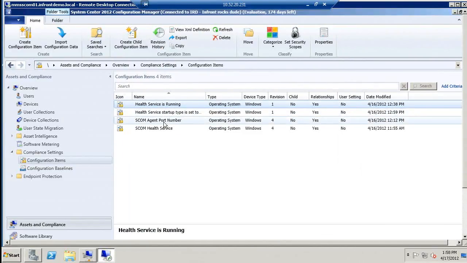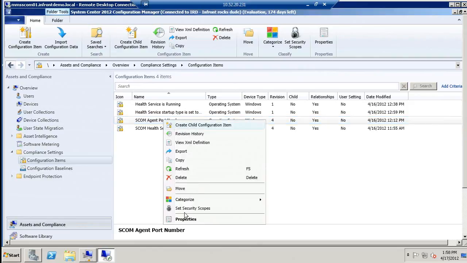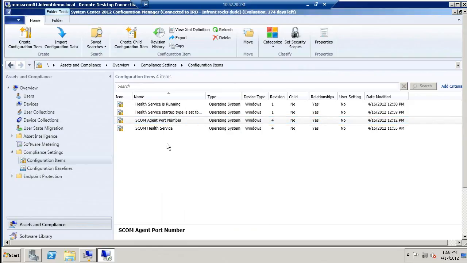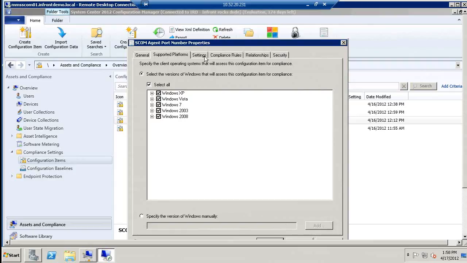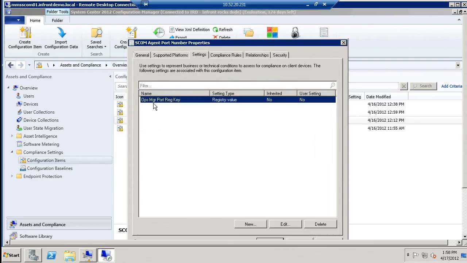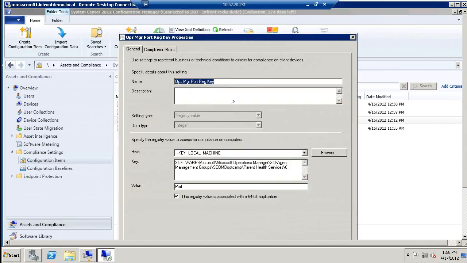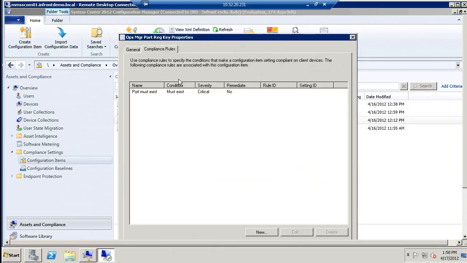If we look at another example of the agent port, just to show you that we're leveraging a query into the registry, if we look at the properties of this configuration item, and again, supported platforms being consistent, this is looking for the registry value. By going into Edit, we can see exactly what the path is within the registry that we're looking for, and we're looking to collect the value that's in the port and ensure that that is set to port 5723, and that that exists.